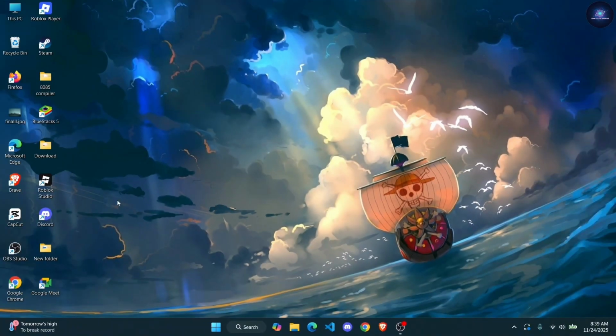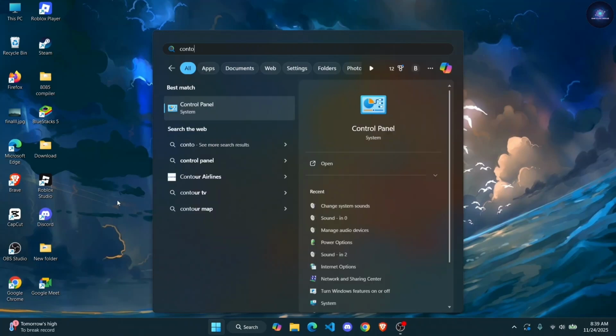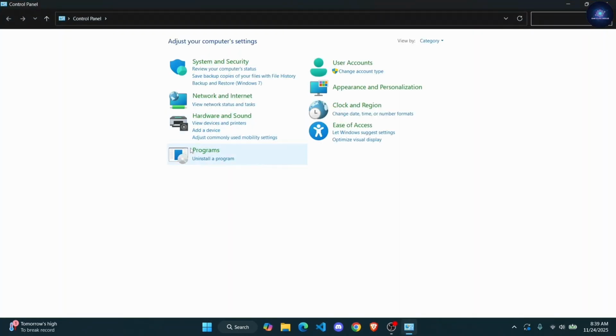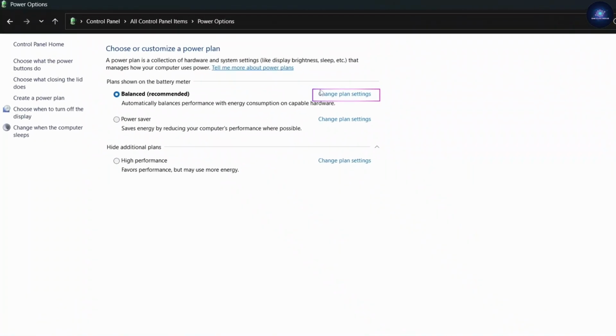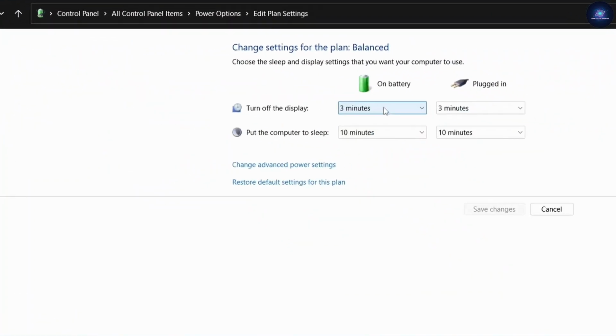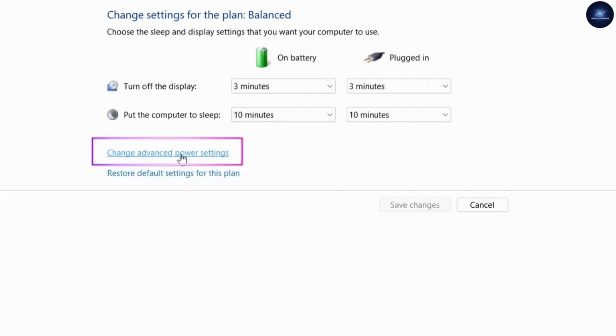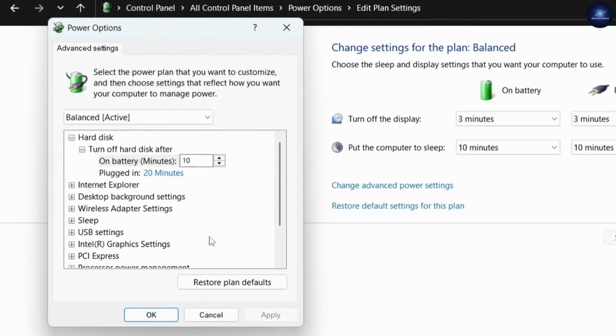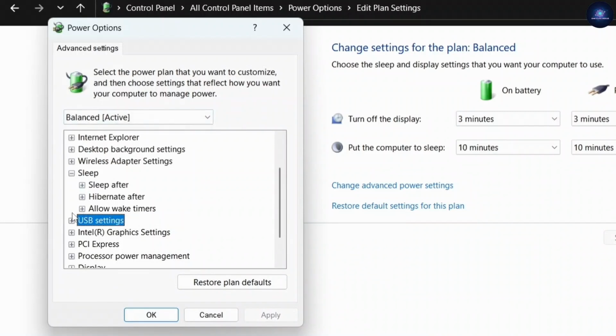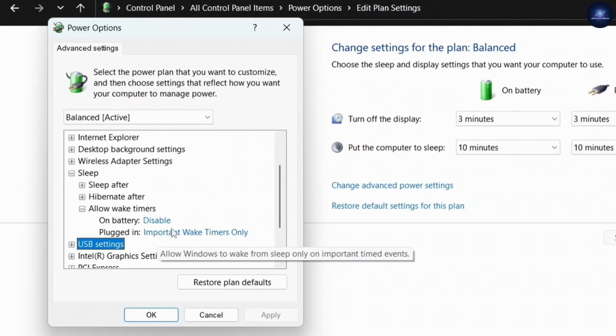Next step you need to do is go over to control panel, and from there you need to go to categories, click on large icons and select Power Options. From Power Options, you can click on Change Plan Settings, and then from there, you need to change Advanced Power Settings. Click on it, and then make sure you have allowed the wake timers in the sleep section. Click on the drop down and click on Allow Wake Timers.